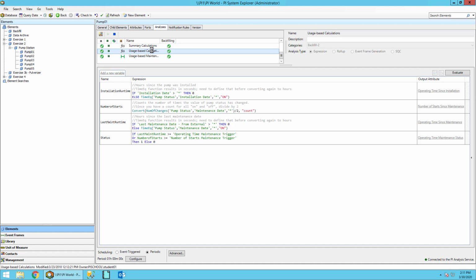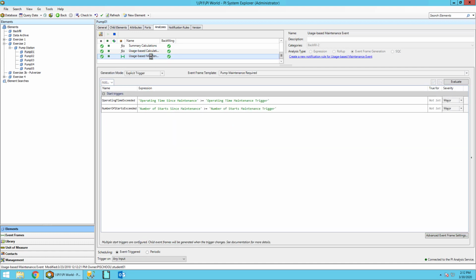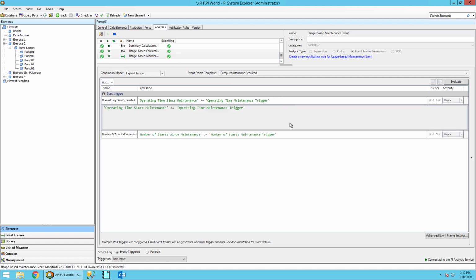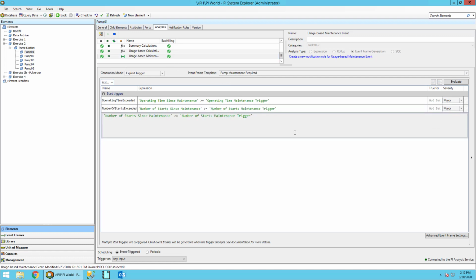Let's go ahead now and look at the Usage-Based Maintenance Event Analysis, and we'll see here that the triggers mentioned previously are being used to track operation time and number of starts to create events if these triggers are exceeded. We will be doing something very similar in the next exercise with our bearing temperature.